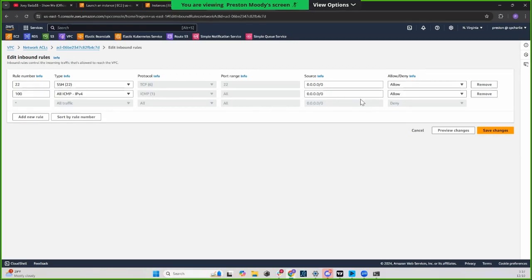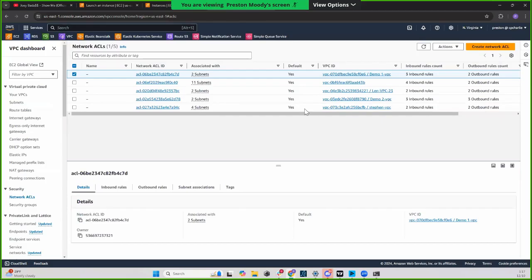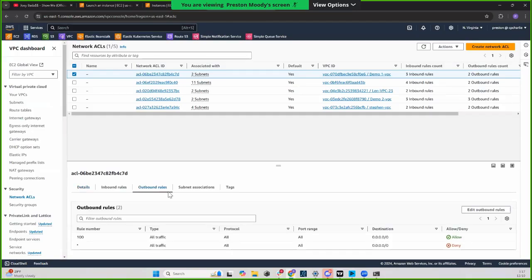And then this should actually be from the source, so put in the CIDR block of where it's actually coming from. I just did mine anywhere because I was troubleshooting. And that was for Demo 1. Then you do the same thing with outbound rules. It's just allowing all the traffic right now.